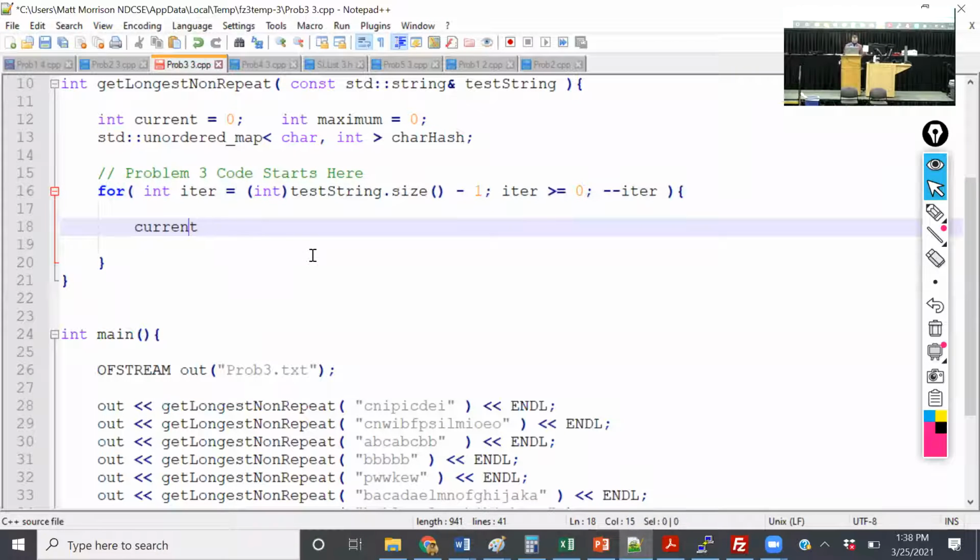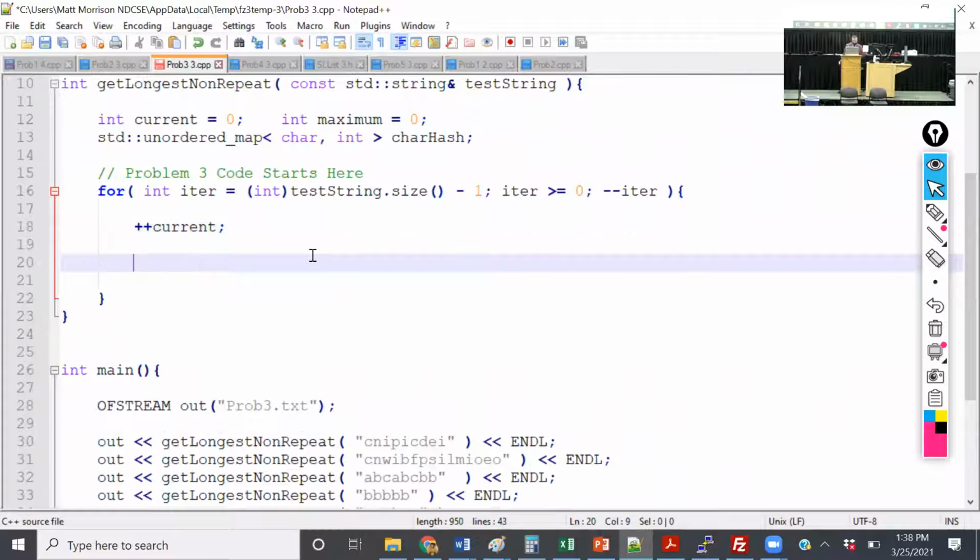And we're going to do plus plus current. The reason we're doing that is if I encounter a letter, if I say it's 0 and then I say the letter E, well, E right now is the longest by itself. And so to answer Emmy's question from a little earlier, we're going to continue to build up like this until we find a duplicate, and then we're going to repeat ourselves. So let me go through real quick.